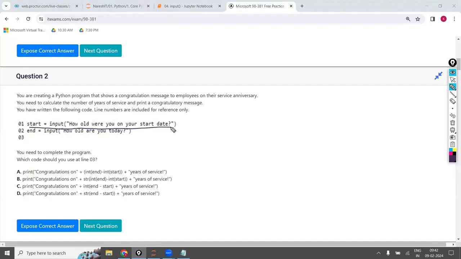Some number. Okay. How old you are today. Assume that when I'm entering in the company, my age is 24. When I'm exiting, my age is 26. As of today, 26. Assume this is the case. Now, first line, print congratulations plus. Congratulations is the string plus. Remaining you do. I will not explain.